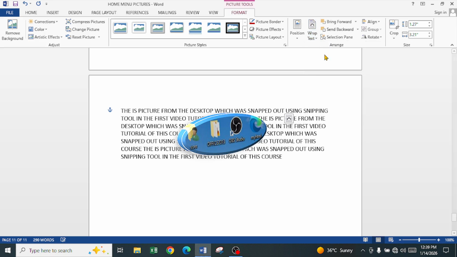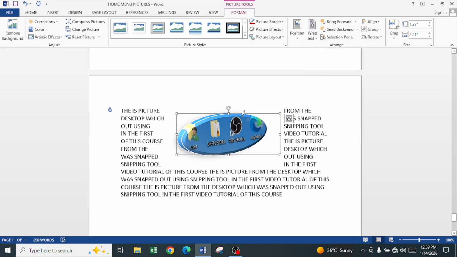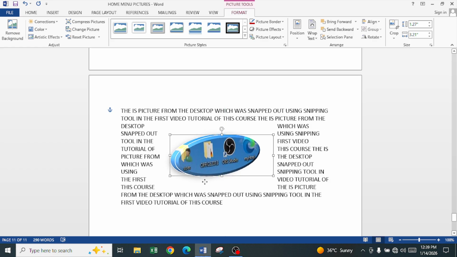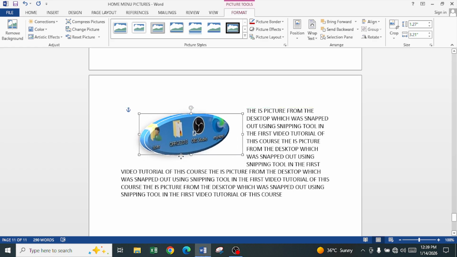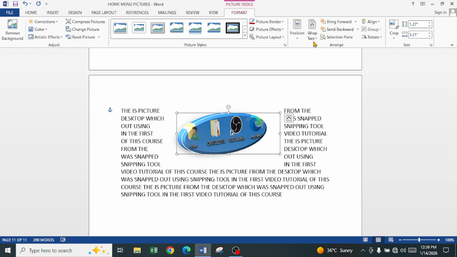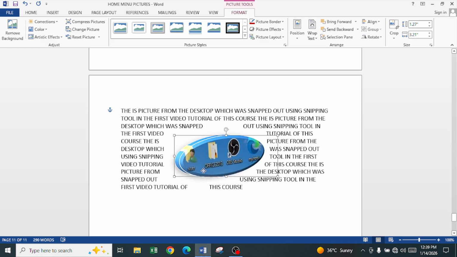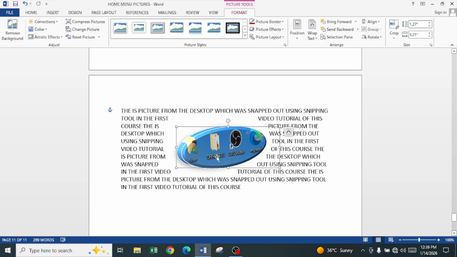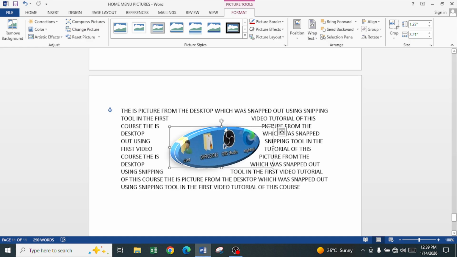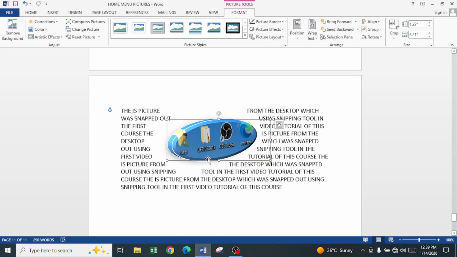So when I use square, I'm pushing the text away. Whenever I'm dragging this image, it will push the text away. So when I use tight, it will allow the text to overflow the image. Can you see? So when I use bring forward, bring backward, what does bring forward, bring backward do?